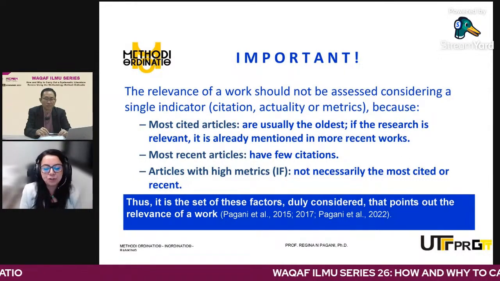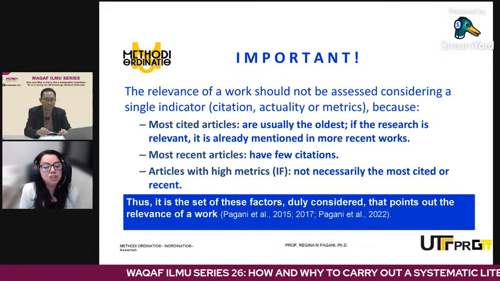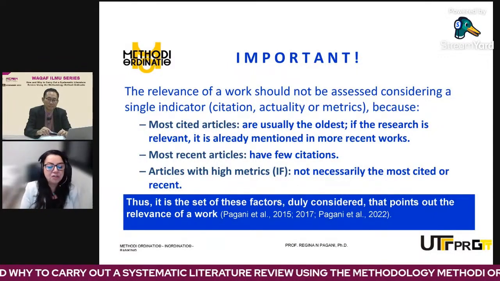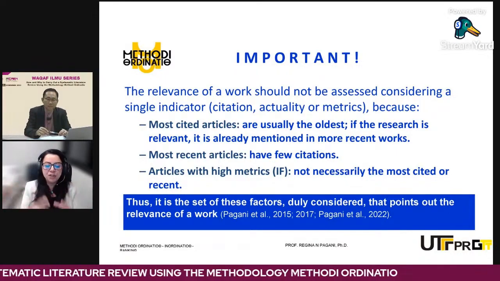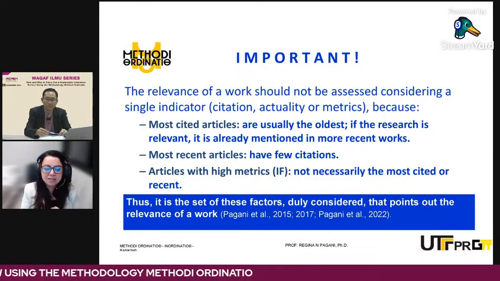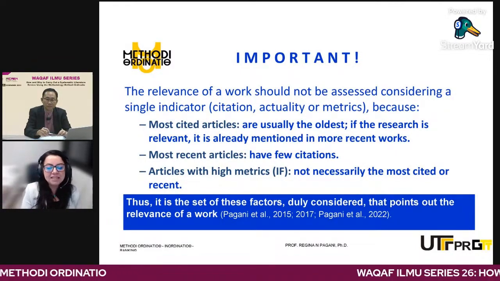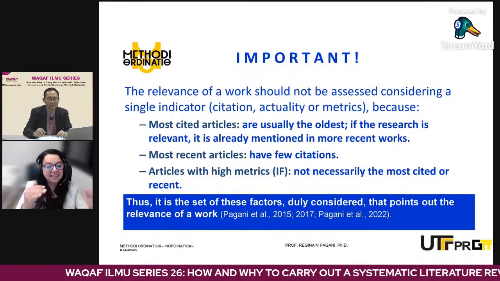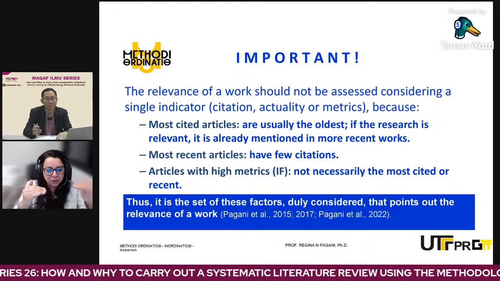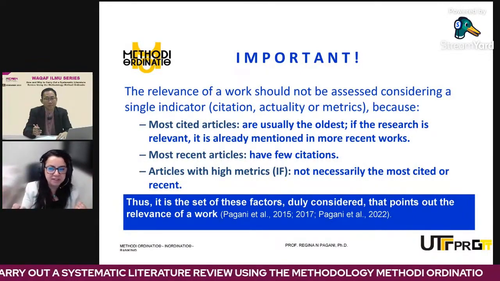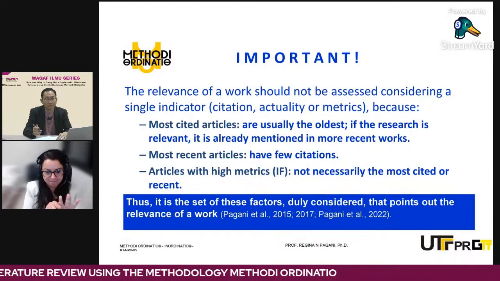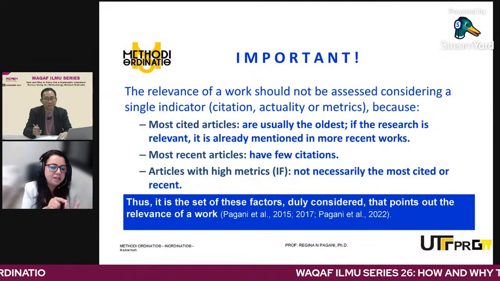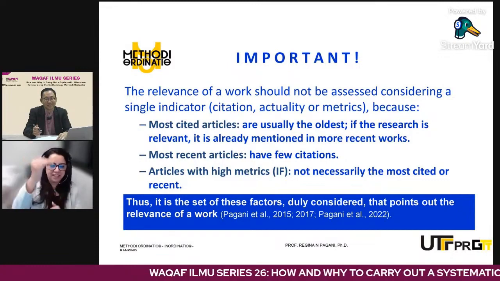In articles with high metrics or a high impact factor, they are not necessarily the most cited, or necessarily recent. Therefore, it is the set of these three factors, duly considered, that points out the relevance of a work. It means that it is new, cited, with a high impact factor. Okay, and of course, if I had time, I would show you that the first five have these three factors considered. Or if they do not have all three, probably it is because they are very much cited, so they go up the ranking, and so on.